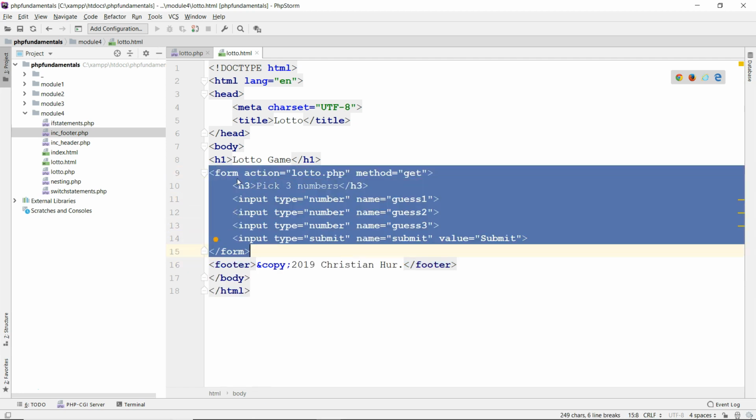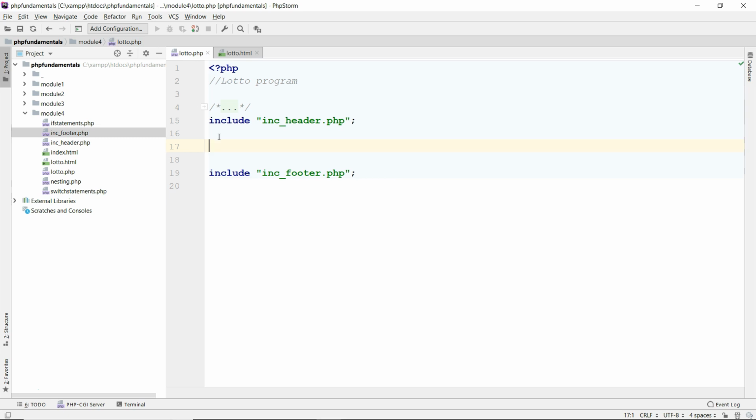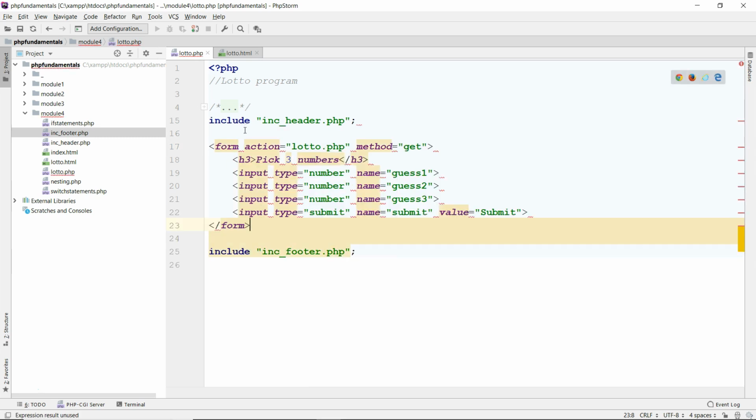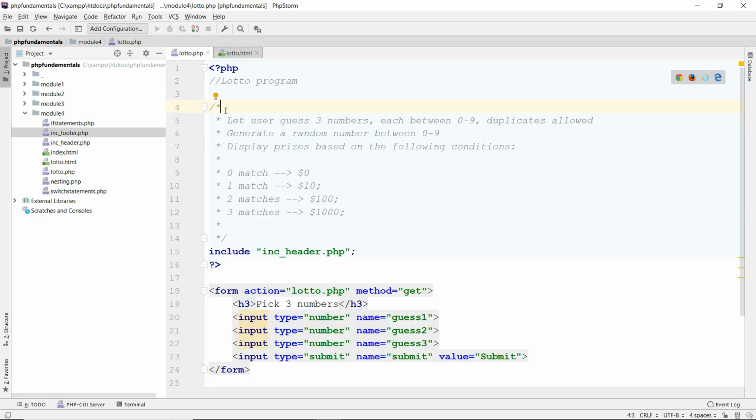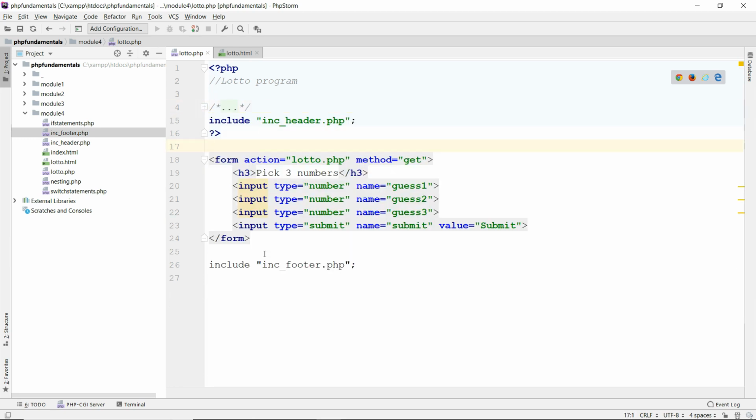This is the form, and we'll put it right inside here. But then you want to escape out of this PHP mode. So we go into PHP mode, out of the PHP mode into HTML, and then back into PHP mode down here. All right, this is what we want. Okay, so now this is the form.